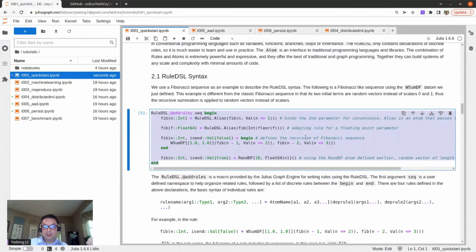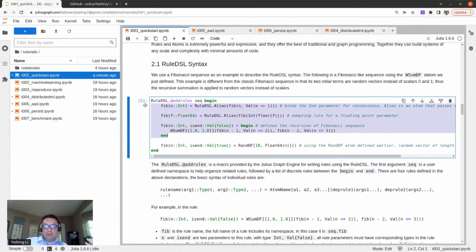This is the RuDSL syntax that defines the Fibonacci type of operation on random vectors. So in this case, as you can see, first we use another Julia macro, add rules, to define the RuDSL. It takes a namespace. In this case, you can give it any name. We call it sequence, SEQ. After the namespace is a begin end block. Within this block, you have an isolated number of declarations of your rules.